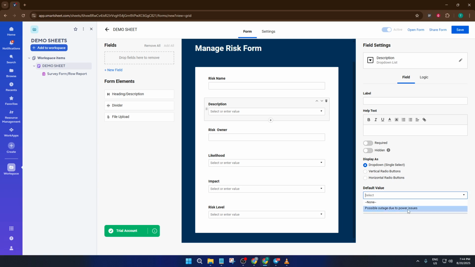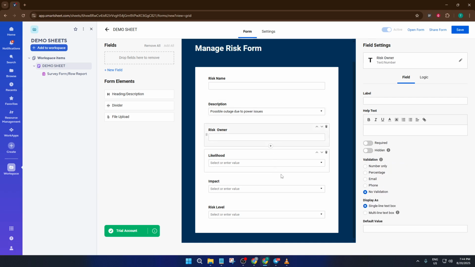The risk owner field is all about accountability. Who's keeping an eye on this issue? Assigning a risk owner ensures there's someone responsible for monitoring, updating, and ultimately guiding your team through resolving the problem. In our server example, you might select the IT team.